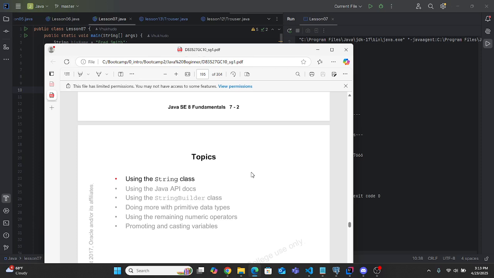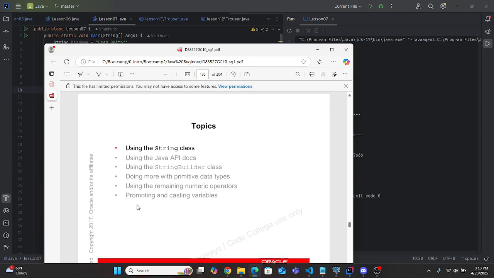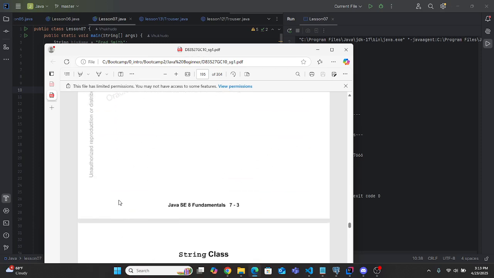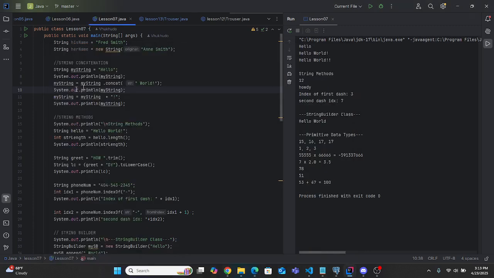So I'm gonna start where we will use the string class. So we are doing string concatenation. We have our string here, which is hello, and then it must print my string. Then we have another string, and we are concatenating, adding my string hello and the world. So basically we are saying my string plus the world. So it should give us hello world.